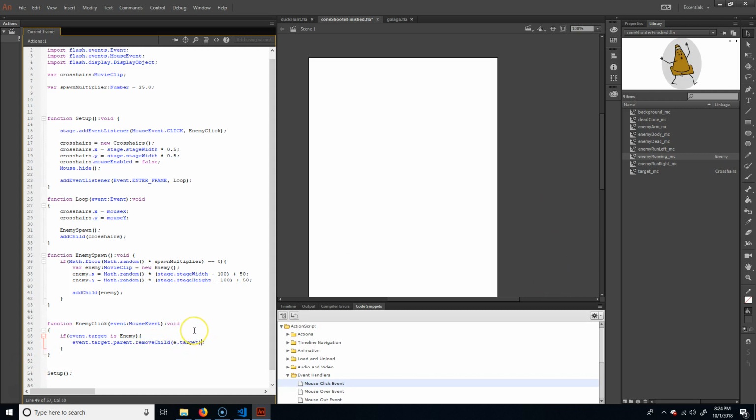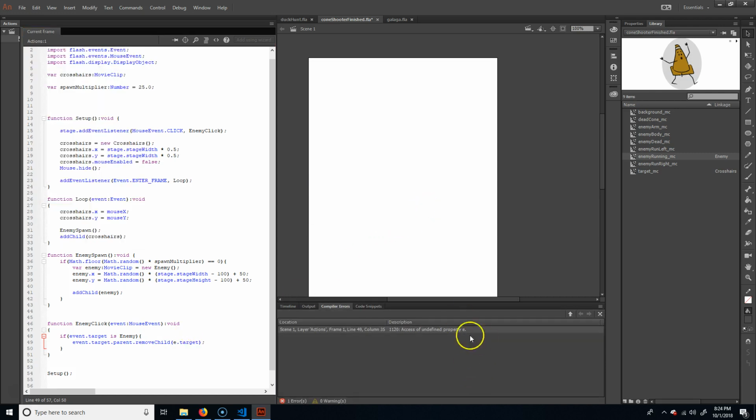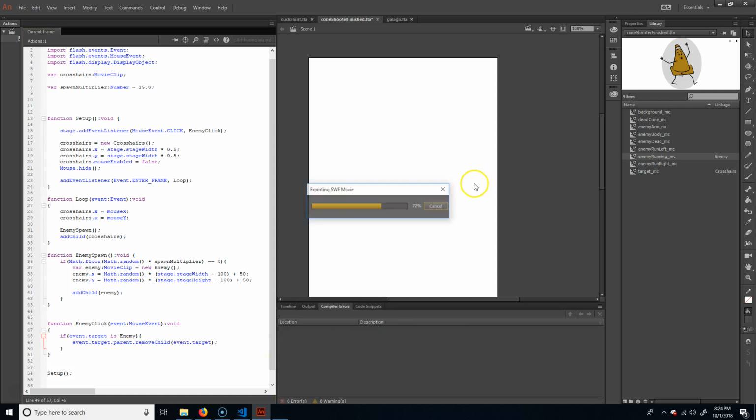Now, if you go to do this, I'm just going to Control Enter, undefined property. Oops, sorry, that should be event.target. Event, okay. You're going to see it's not going to work. It's not going to do anything.